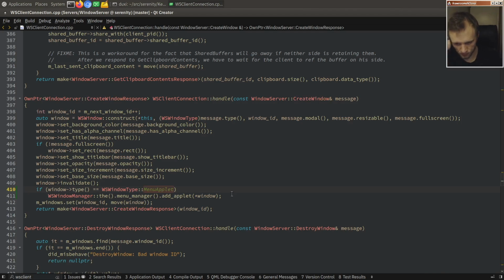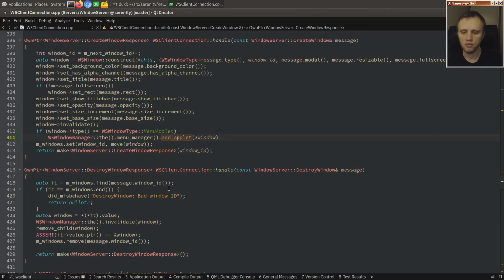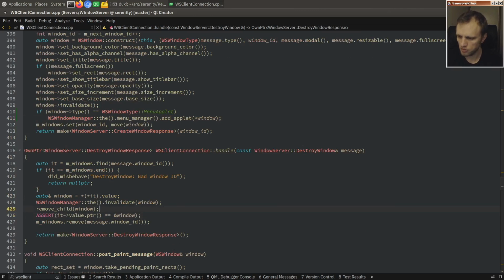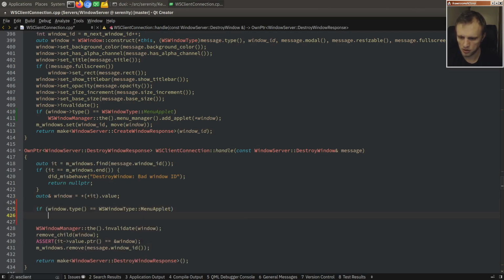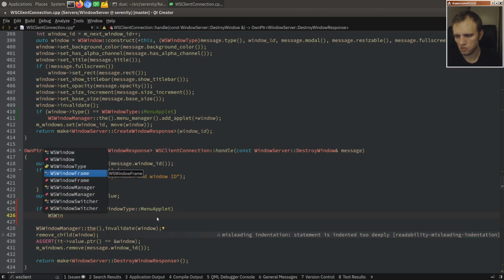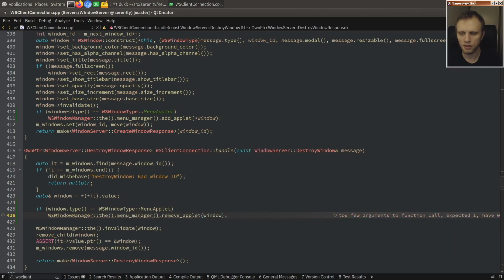Now, I guess when we destroy a window, we want to remove it from the menu manager as well. So we'll do that, I guess, here. If window type is window type menu applet, then window manager, menu manager, remove applet window. All right.